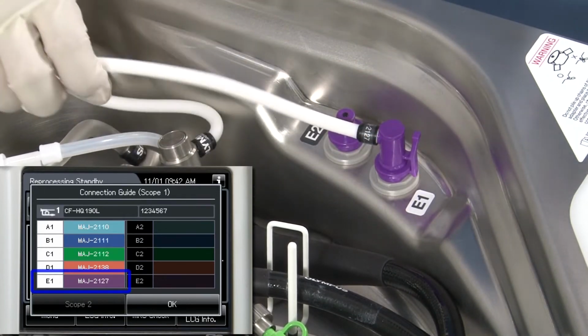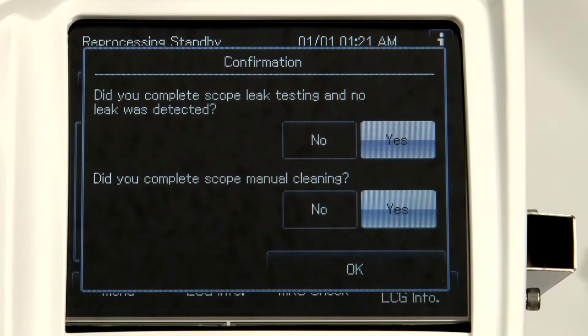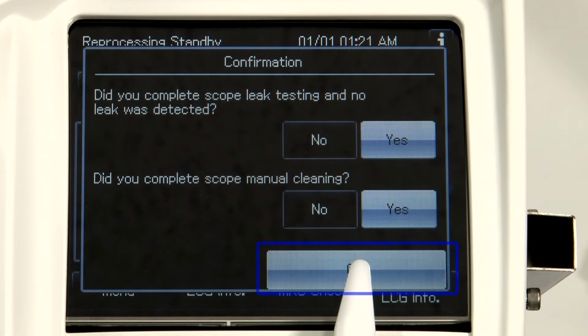Disconnect any unnecessary tubes. When the leak test setting and manual cleaning is activated, select either Yes or No, depending on whether or not the endoscope has been cleaned manually, and whether or not any leak was found during leak testing. Then press the OK button.